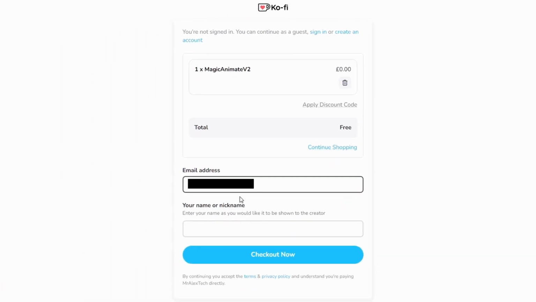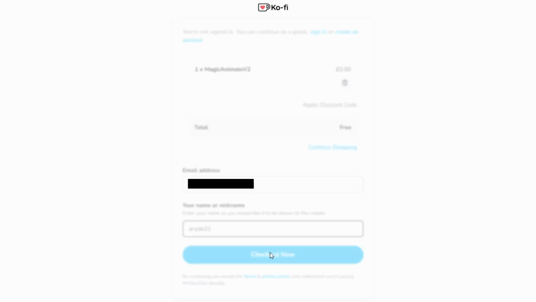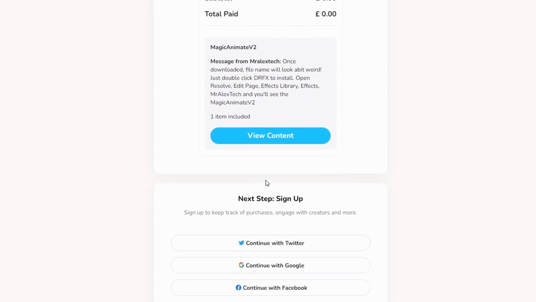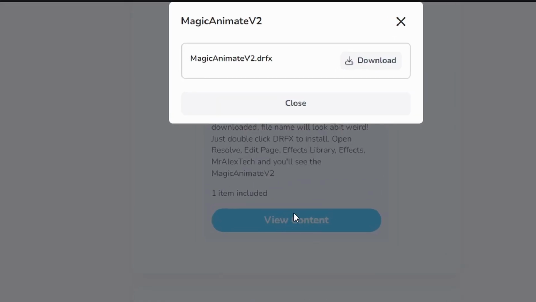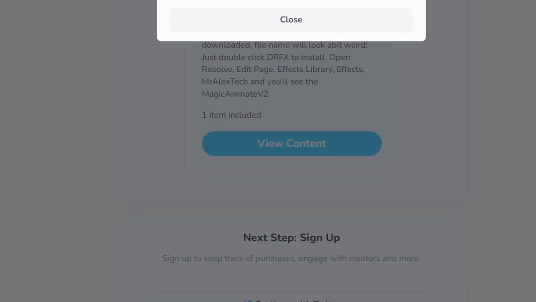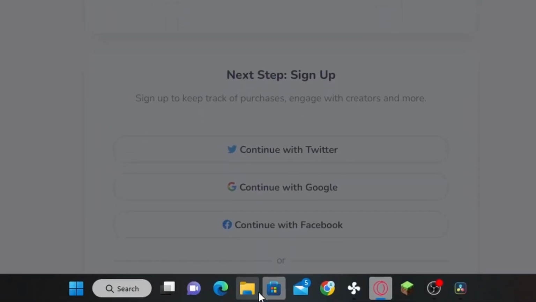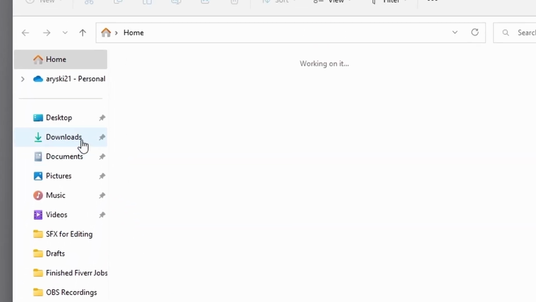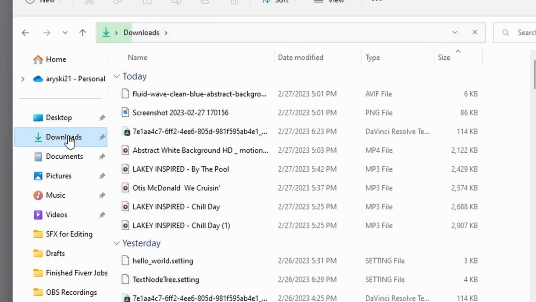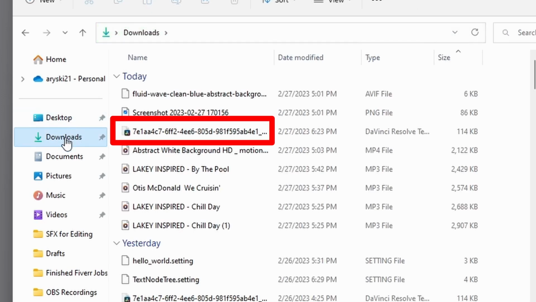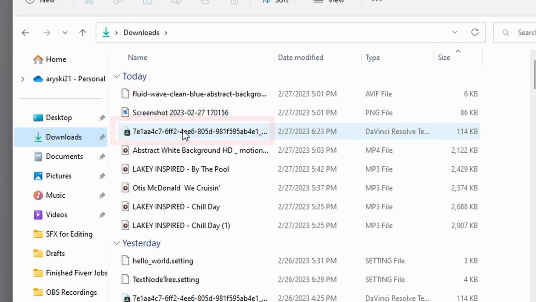Enter your email and any name you'd like and then press checkout now. This should bring you to the download page. Click on view content and then download. Open up your file explorer and find the file you just downloaded. By default, it should be in your downloads folder. Double click on the file to open it.